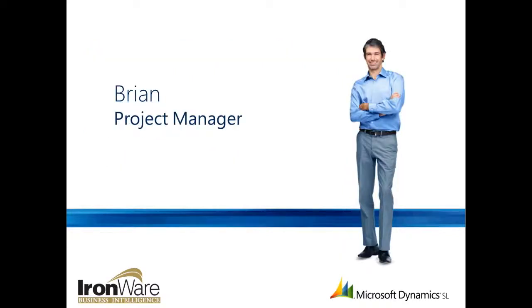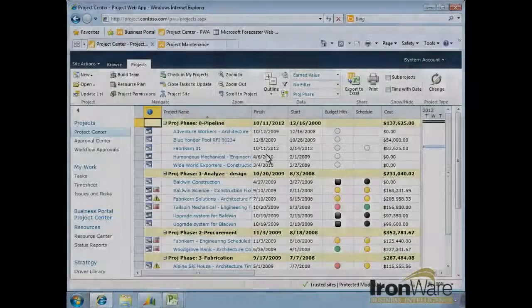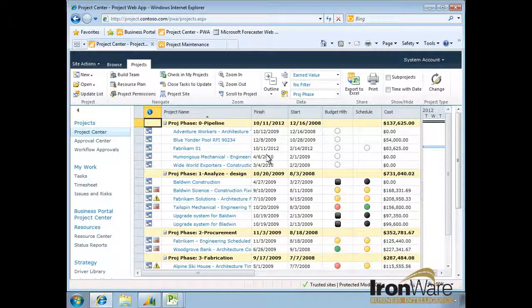In this demonstration, you'll see how people in your organization can benefit from integrated project management and accounting solutions. Brian, a project manager, uses Microsoft Project Professional and Project Web Access to keep track of all his projects. Microsoft Project Web Access provides Brian with a high-level look at the status of all his projects in a single online view, highlighting any scheduling or budgeting issues that need attention.